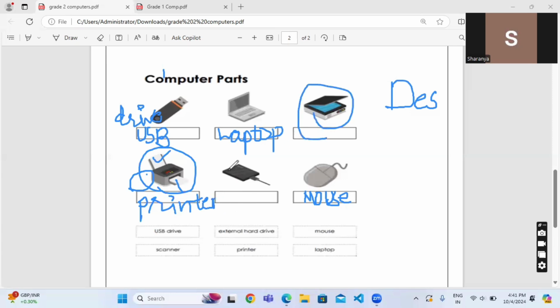This one, as we discussed, this is a printer and this one is a scanner. So SCANNER, scanner. Now what is the leftover?